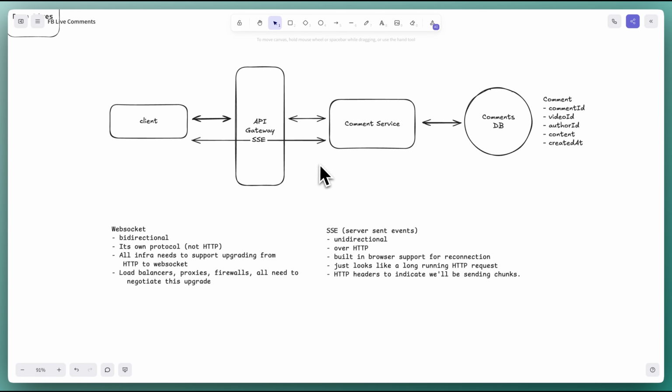And so you may be thinking, okay, but once a new comment comes in, how does the comment service know which users to push this to? Do we need to update our database? Do we need to store this state somewhere? And it's a great question, but it's actually really straightforward.